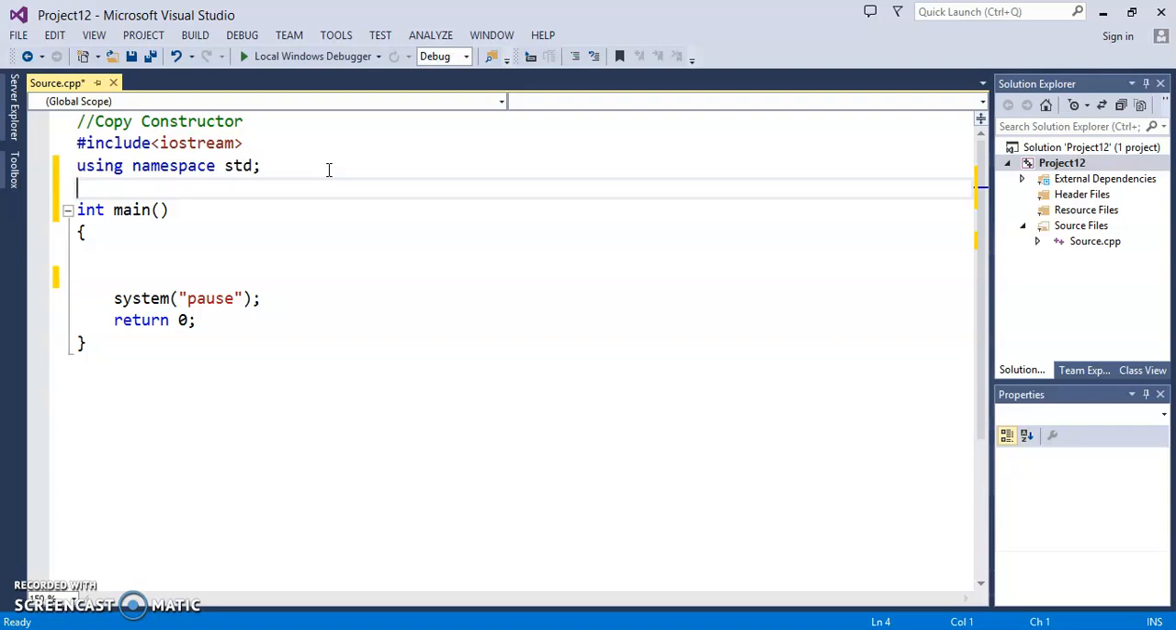Now I am going to show you, with the help of an example, that we are saying the compiler has its default copy constructor. Then why and when is there a need to write your own copy constructor? So let's check when it is necessary, or when it is compulsory, to write our own copy constructor.